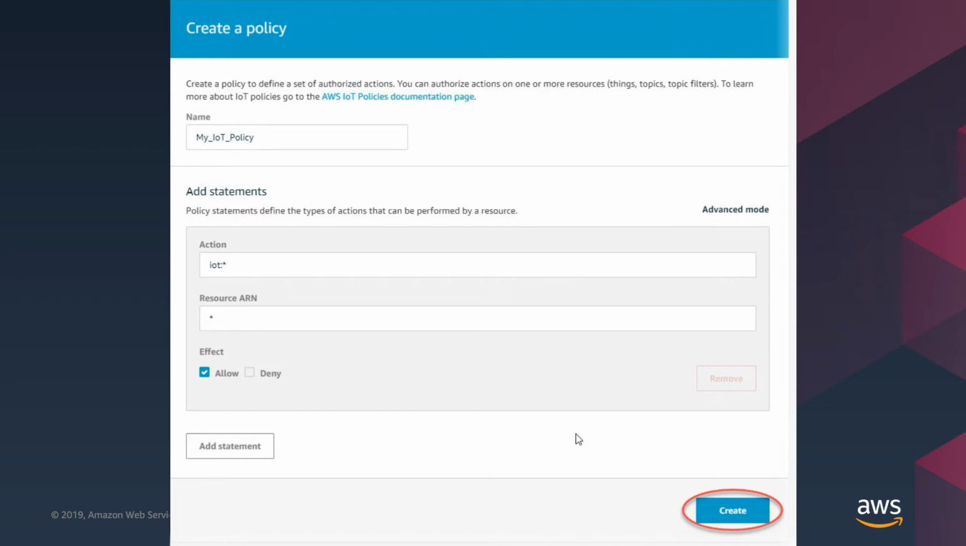As you can see here, to create an IoT Core policy, you navigate to the navigation panel, choose Secure, and then choose Policies. And then on the You Don't Have a Policy Yet page, you can choose to create a policy. On the Create a Policy page, as you see here, you can give a name for that policy, and make sure it's identifiable. So you could use something like My IoT Policy.